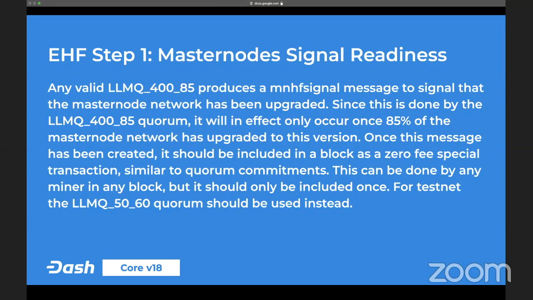And so we're utilizing the LLMQ 400-85. This is a long-living masternode quorum that has actually existed on the network since LLMQs were introduced, but has never really been utilized for anything. And so we're giving it a purpose now.